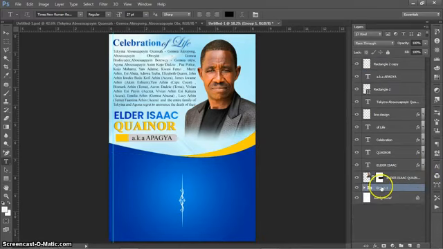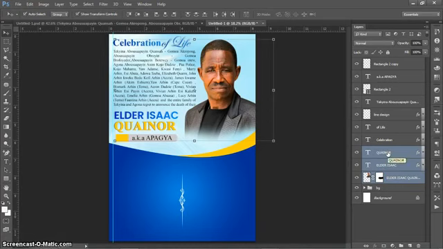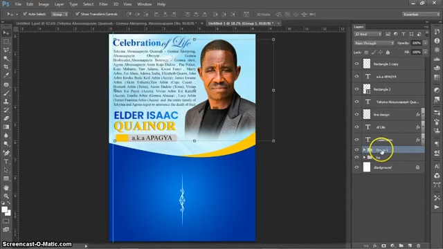Okay, so I'm going to select from here to here, Control plus J to group it and call it BG, meaning background. Then here, group it and call it name, name and pick child. Okay, so here it is.